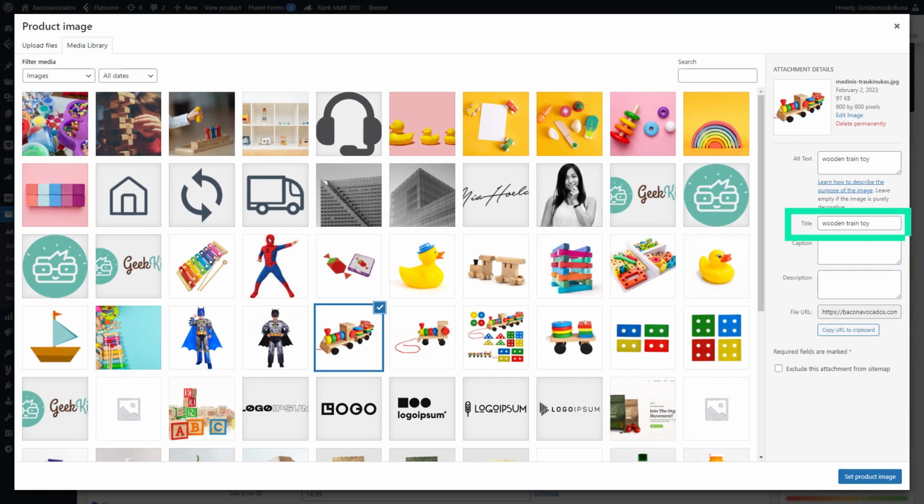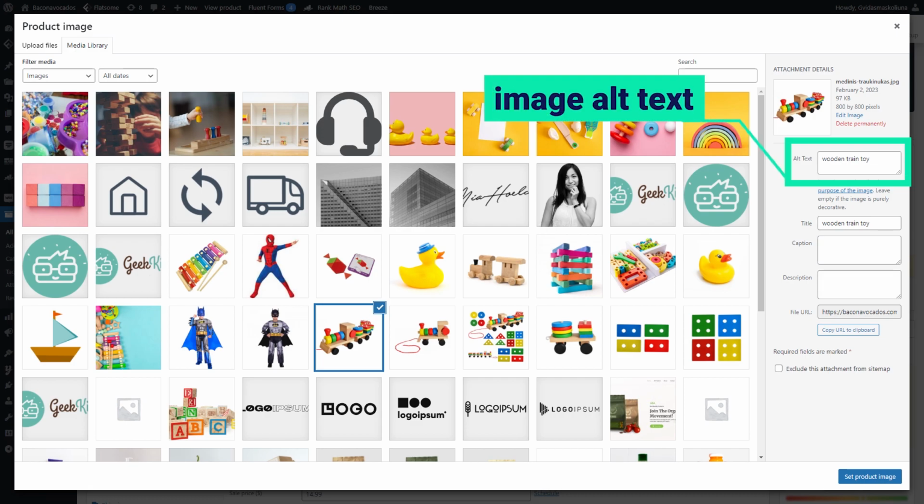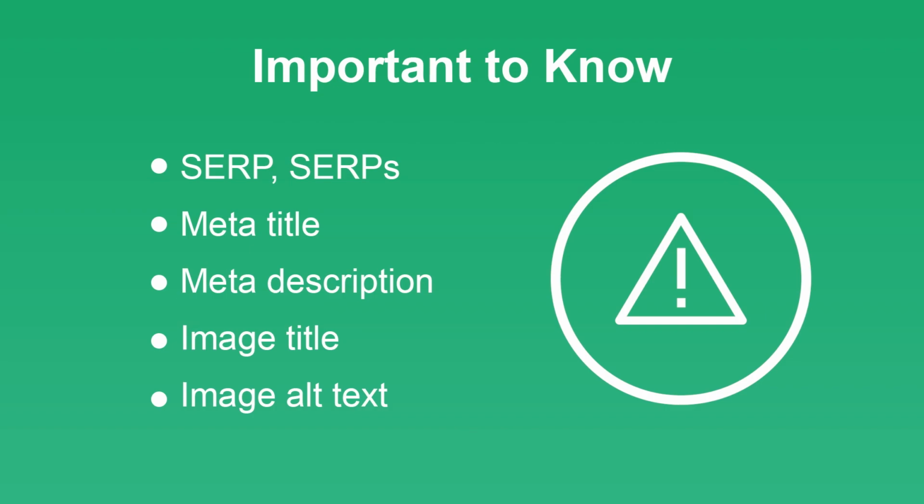Image title. That's kind of self-explanatory. When you add images to your products and your blog posts, you add titles. And when you add those images, you're also going to have an opportunity to add alt text to them. You have to use those two fields, image title and alt text, to add your keywords. Once we do this in practice, you will see how it works.